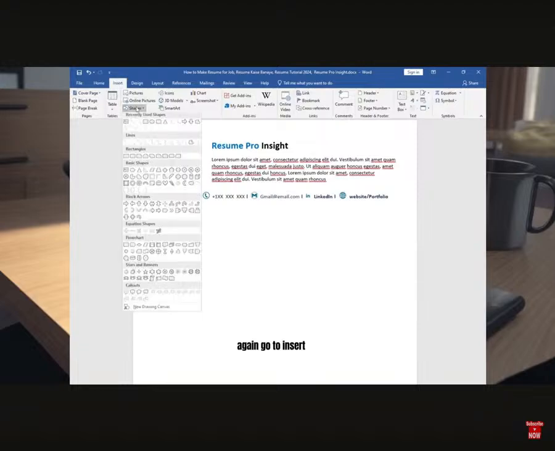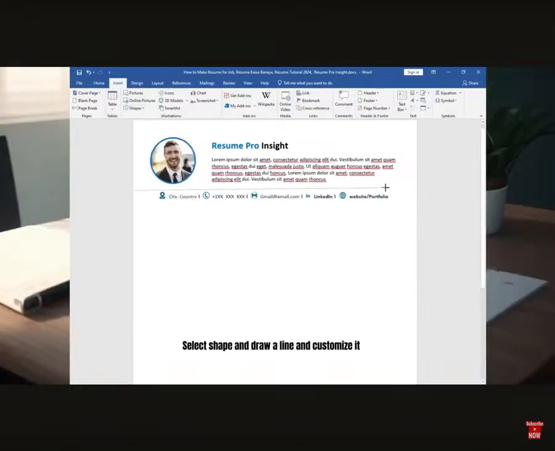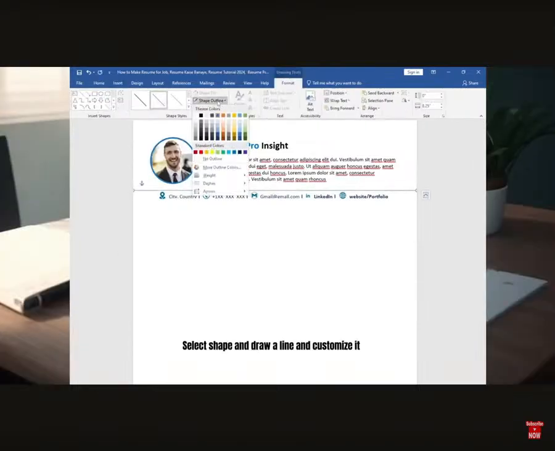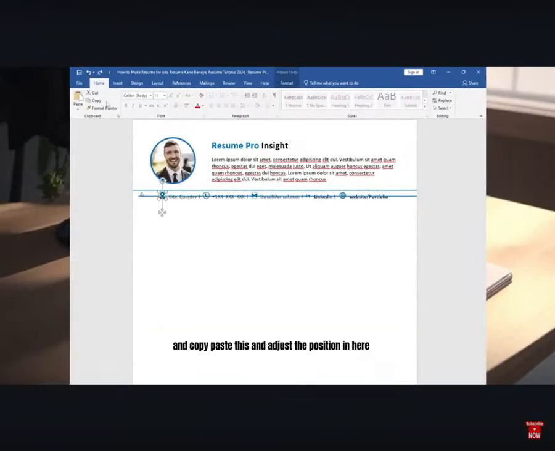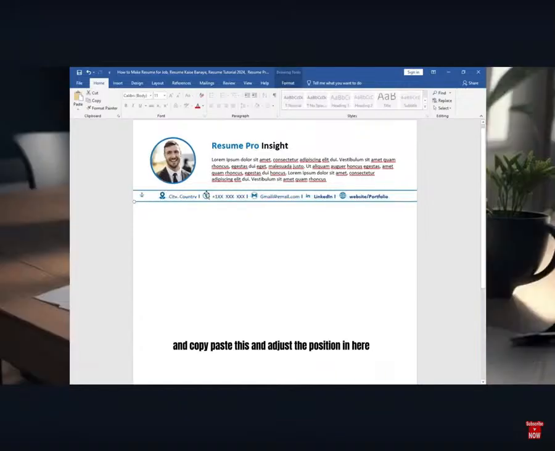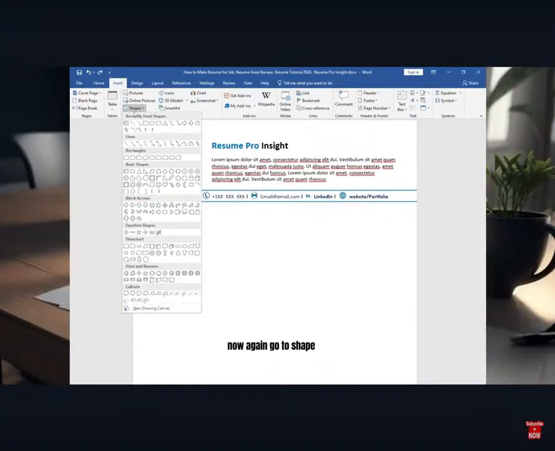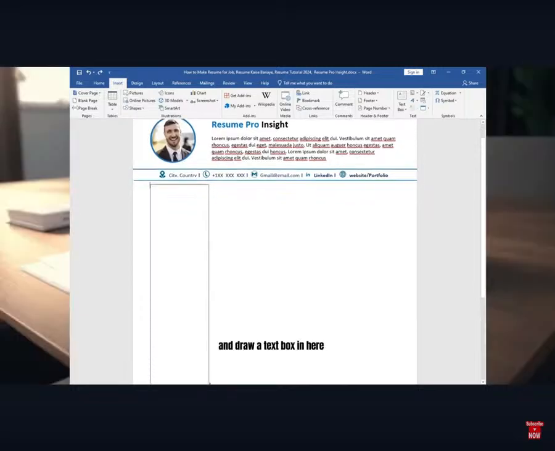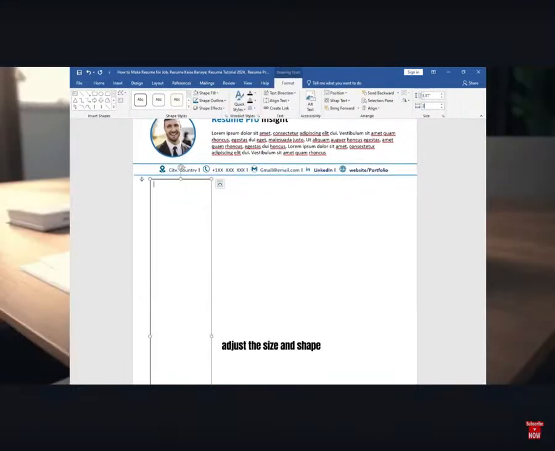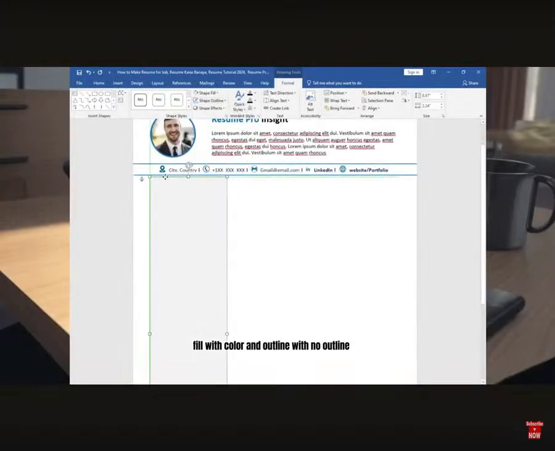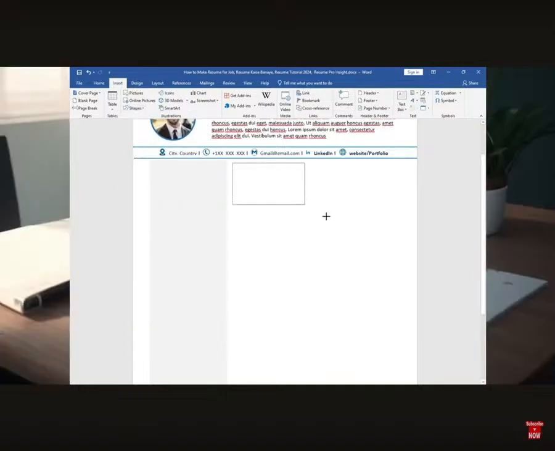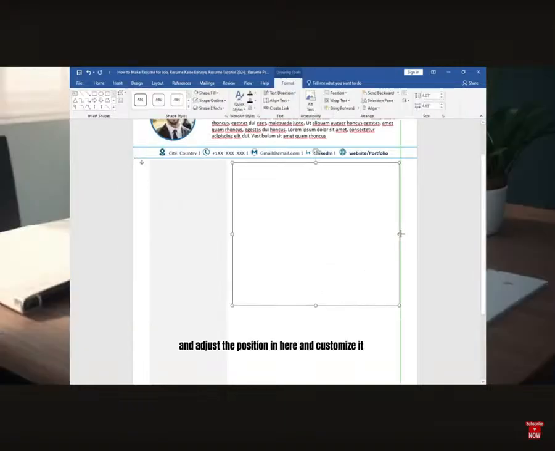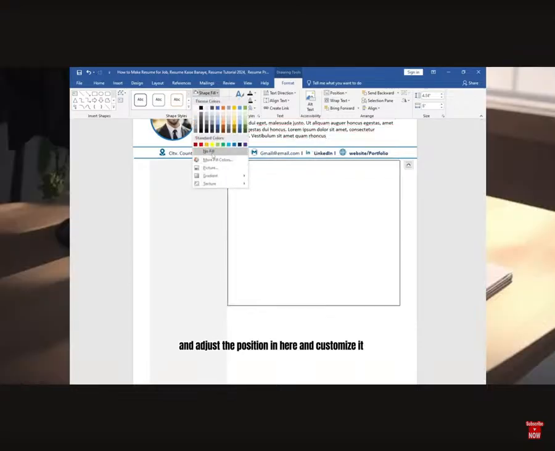Now again go to Insert, select Shape and draw a line and customize it with color and size, and copy paste this and adjust the position in here. Now again go to Shape and draw a text box in here, adjust the size and shape fill with color and outline with no outline. Now again go to Shape, draw a text box in here and adjust the position in here and customize it.